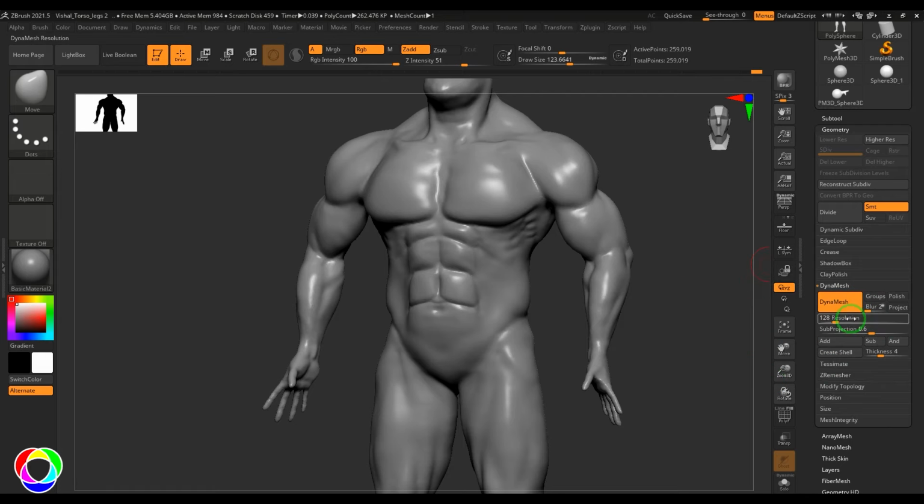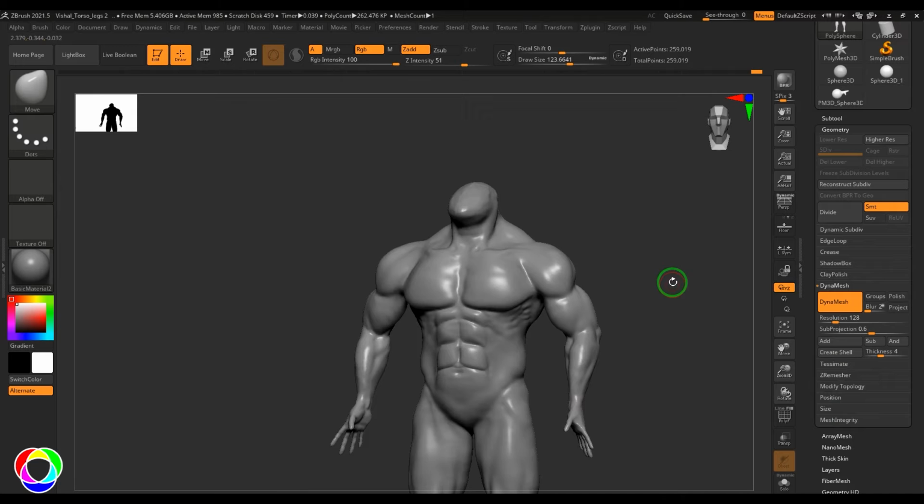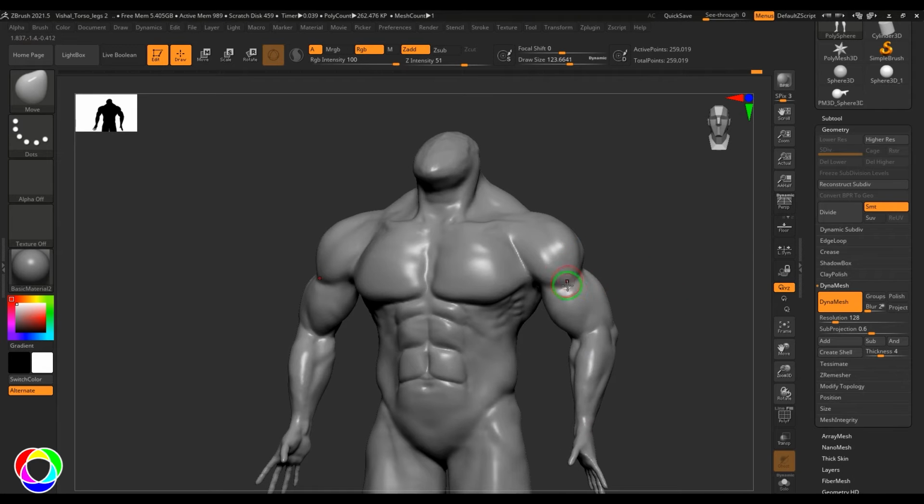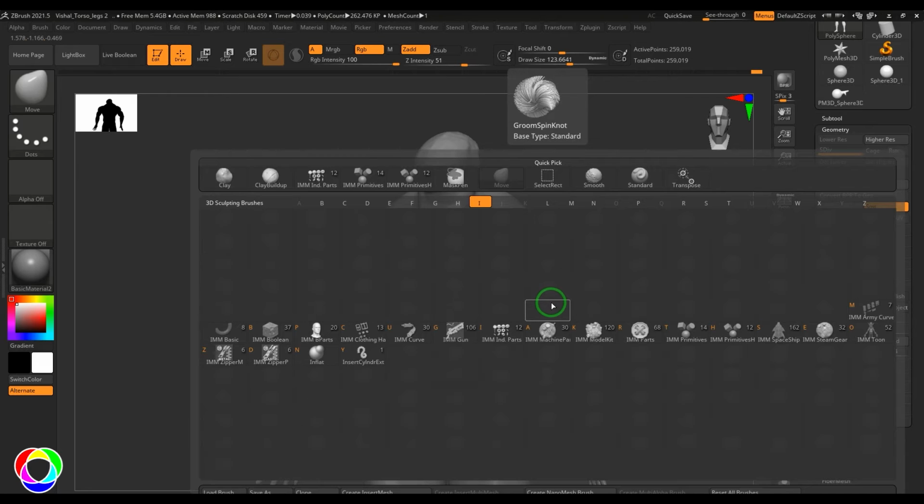Most of the time we use DynaMesh and resolution. That's a very common practice, but if you want to take a little bit of extra control, then you can pick that. So we have a few options here: add, subtract, and intersection, and then we have create shell. What that means is we have some insert brushes, which are called IMM brushes. So I'm choosing the I, B, and I, and then I got all IMM brushes.